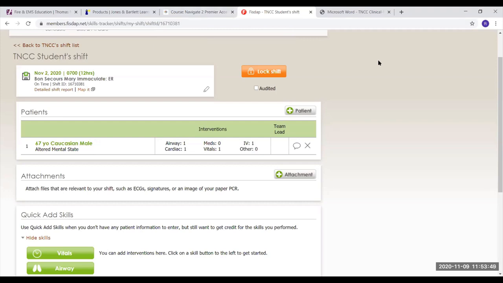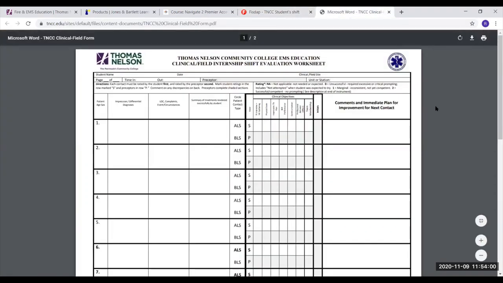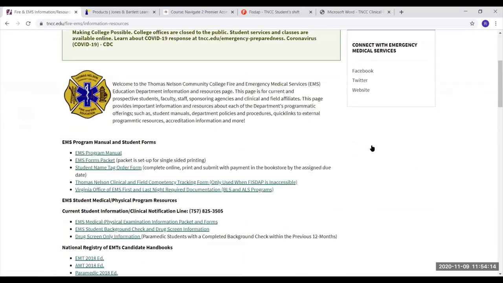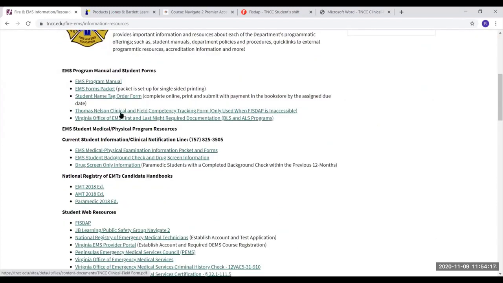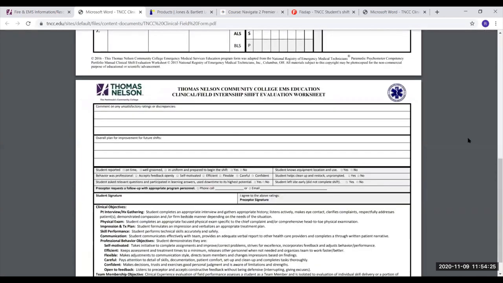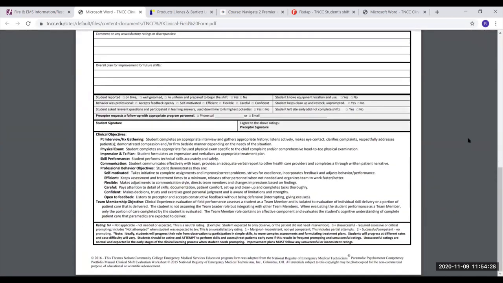If you have problems documenting all of your patient care, say the Thomas Nelson website is down, the FISDAP website is down, or you do not have access to a computer, take these forms with you. They are the clinical internship field evaluation worksheet. They are located at thomasnelson.edu/fire and EMS under the Emergency Services Professions. They are listed as the Thomas Nelson Clinical and Field Competency Tracking Form. You will then fill this out, have your preceptor sign off on it as you would the FISDAP, and it will later be uploaded once FISDAP is available.